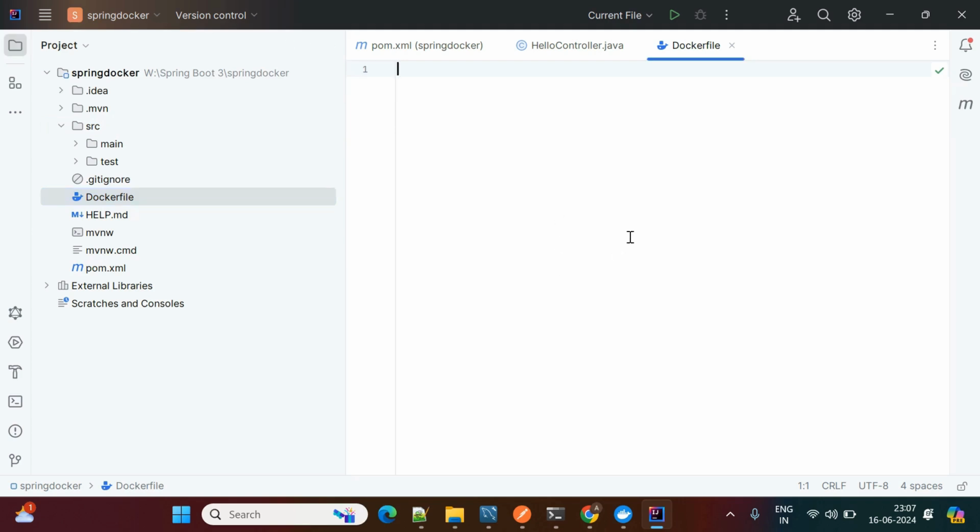So what are the steps we follow in the Dockerfile? First step, you need to pull the JDK, and after that we need to define the working directory. Then you can copy the jar file to the working directory. Then you can expose the port number. Then you can run this jar file using java -jar. Those are the steps we need to follow inside the Dockerfile.